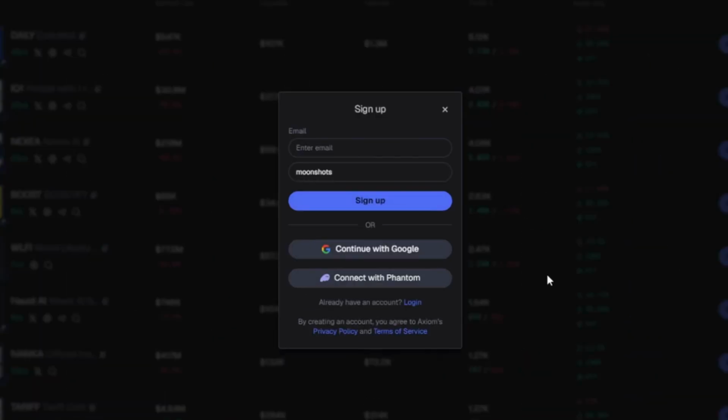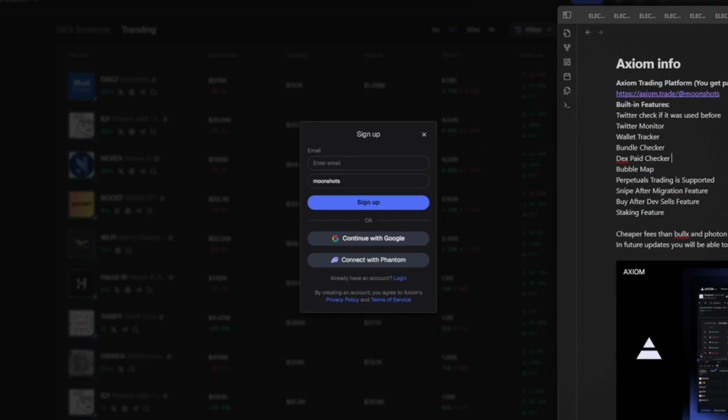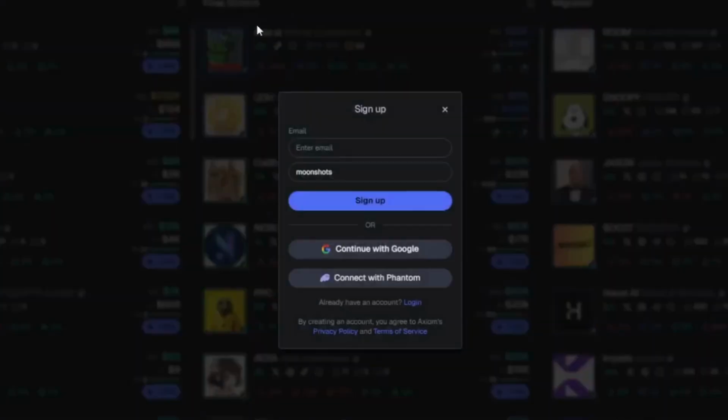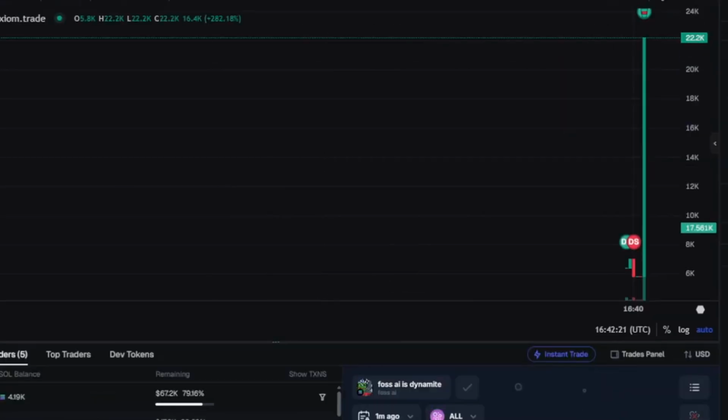I think this platform is going to blow up just because it has a ton of new features. The interface, in my opinion, and everything is just so much better, so much cleaner, so much easier to use.